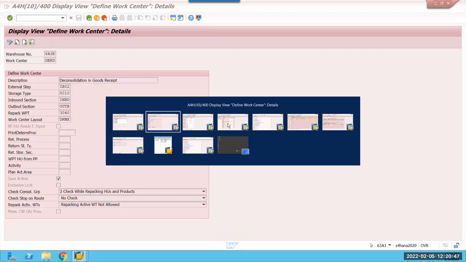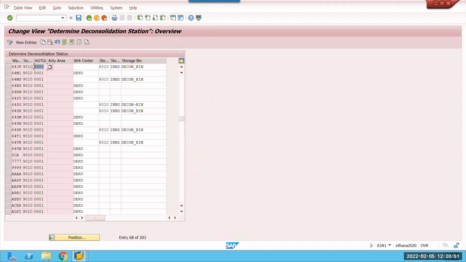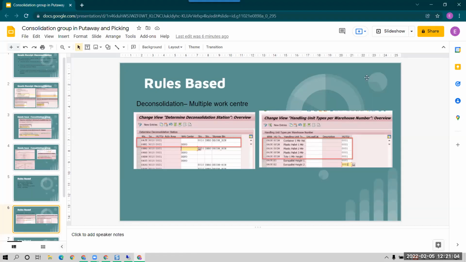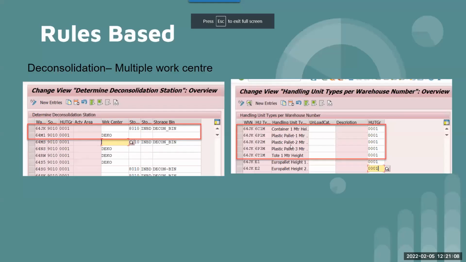Exactly. Actually, many people don't have any idea about this HU type group. I have seen one example. HU type group can differ based on your requirement. That means if it is a small HU or a big HU, I told you here. When I show this slideshow, I can show you that. Here, 6C 1M container, 1 meter height. I can change my HU type group over here. That means containers are going to be deconsolidated in a containers deconsolidation area. And for big pallets, 2 meter plastic pallets, I can give that option as well. So a big warehouse can have multiple work centers based on the handling unit size in my system.